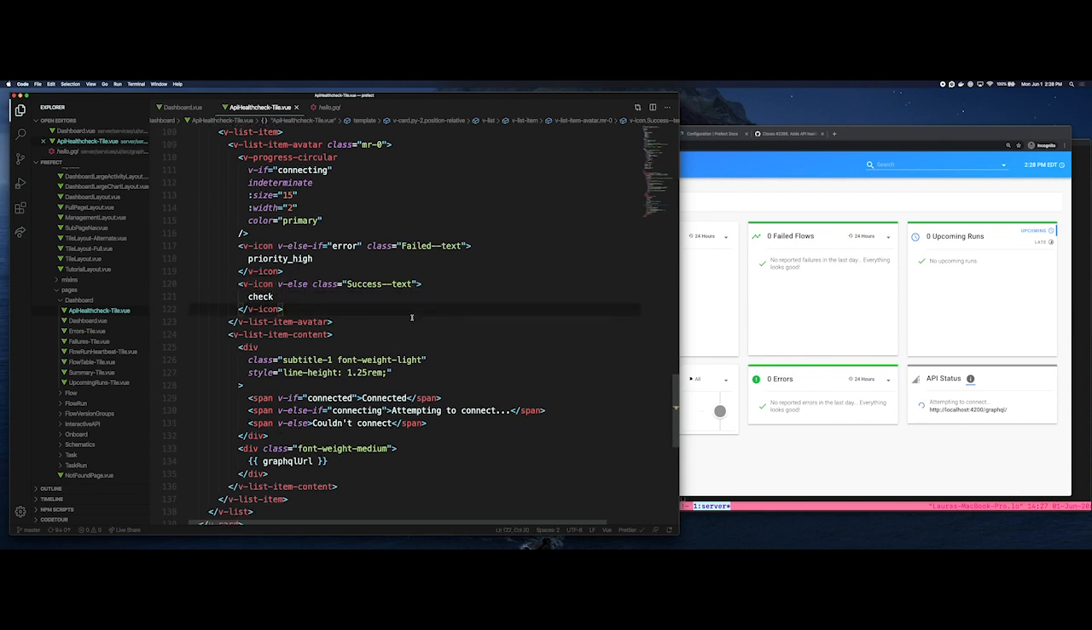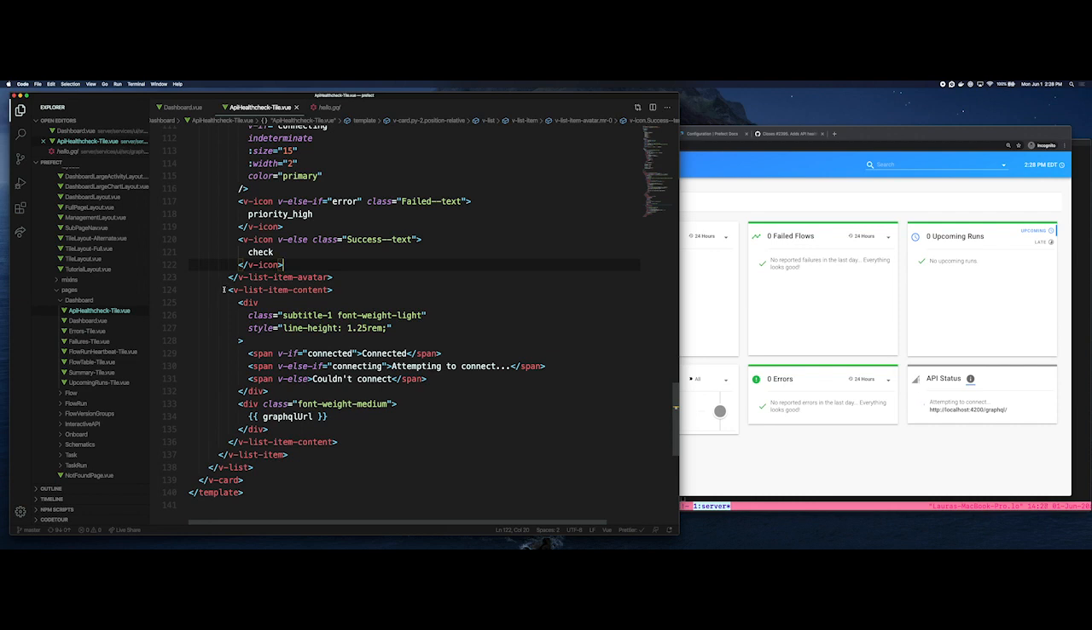And in the next section, the v-list-item-content, we have a very similar conditional tree here. We have a little bit of styling, and we say v-if connected, it should say we're connected, else if we're connecting, then we're attempting to connect, else couldn't connect. And then I think the last interesting part here is the GraphQL URL. So that's some syntax we haven't used yet. That is the interpolated variable that is not in an attribute here.